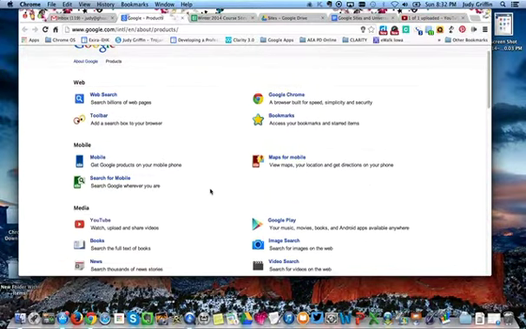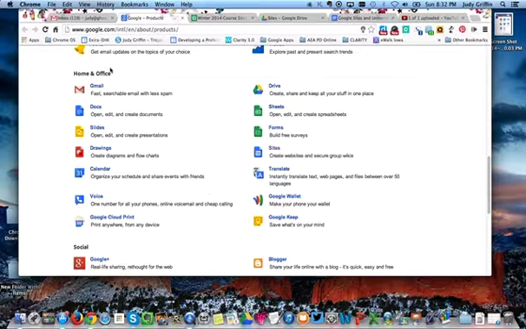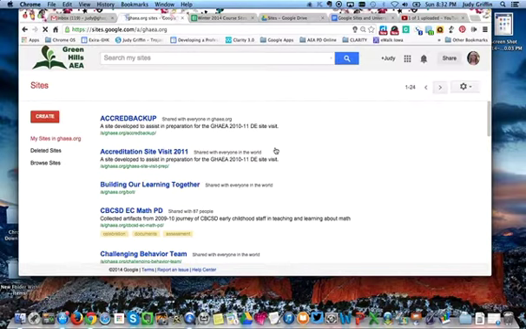And then they have several different sections. Here's Web, Mobile, Media. You want to keep scrolling until you find Home and Office. And then on the right hand side you see Sites. Now that's a lot of steps to go through to find where to start your site. So click on it, but what I suggest is once you have your site made, bookmark it so that you don't have to go through all those steps again to come back here to find your site.